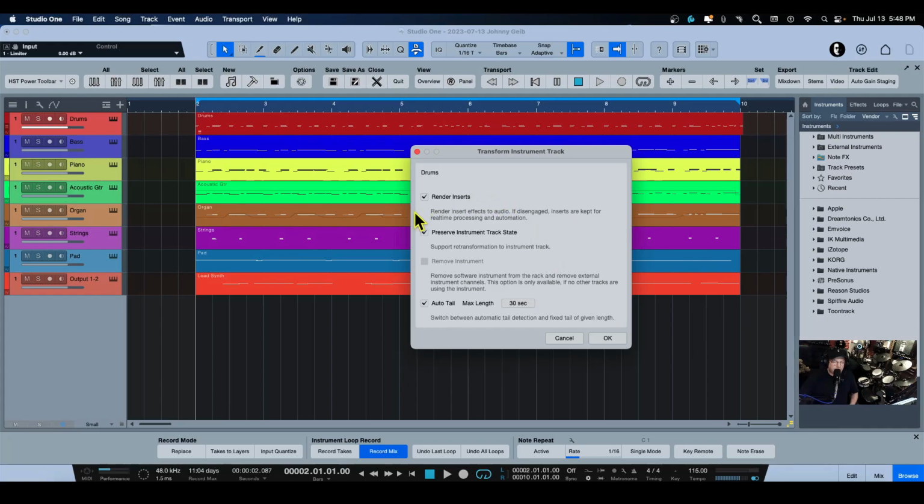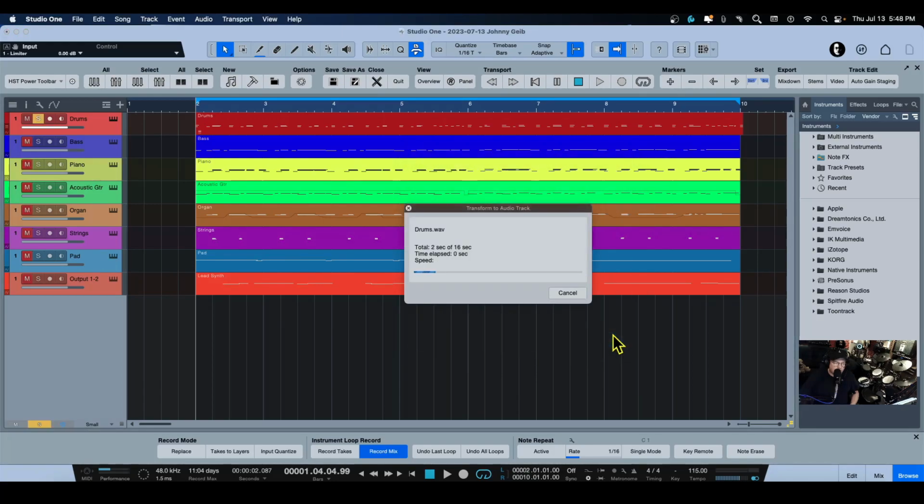So let's go ahead. This might take a couple of seconds here. I'm going to click OK. We're going to leave the auto tail for any cymbals that happen at the end, and we're going to render whatever inserts we have. I actually don't think we have any in there. But the most important thing is to preserve the instrument track so that you can go back at any time. So let's click OK, and it's running through the drum track right now, running through the performance.